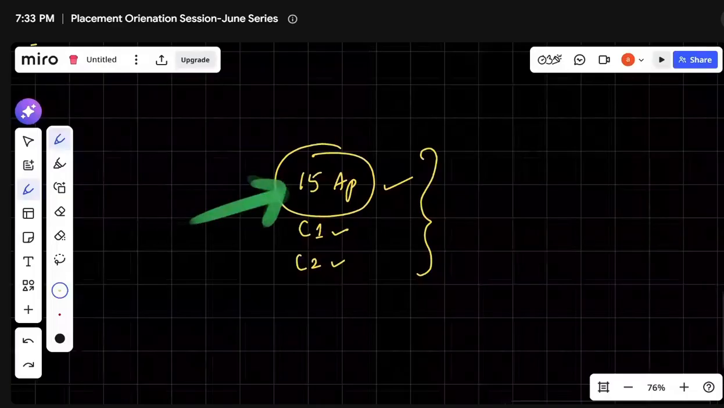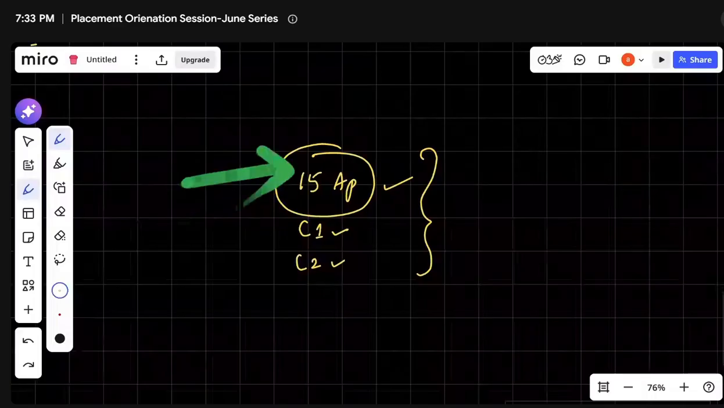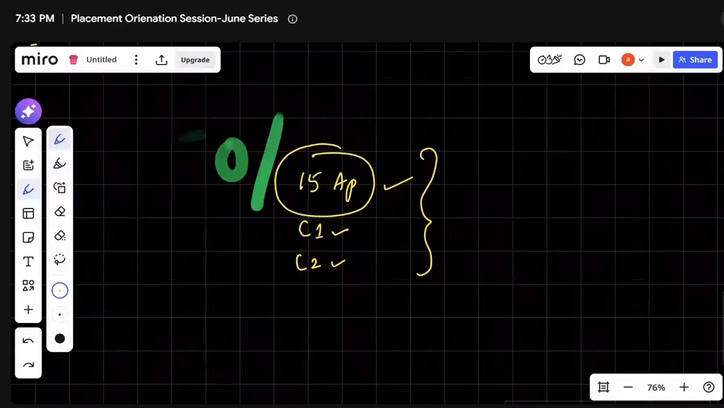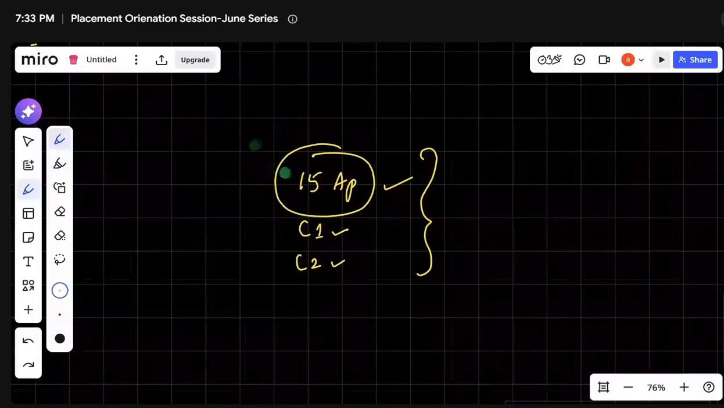Again, there is a sectional cutoff. So this section also you have to clear, and one of the codes or both codes you have to clear. It is not only about coding, it's about aptitude and coding. So here also the same logic: concentrate on 50% of the questions in each section, not overall, but in each section.